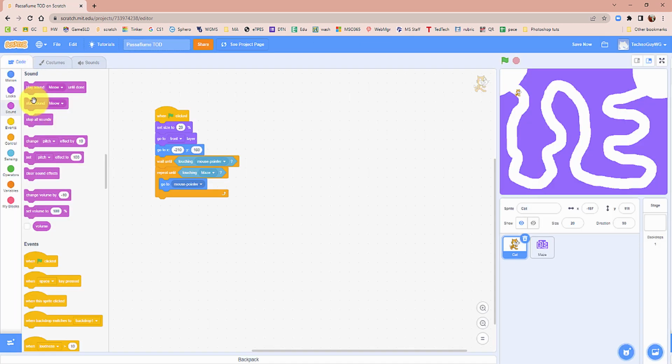And then in the code, I'm going to bring out play sound meow until done, and put that here. So now if I run the code again, as soon as it hits the maze, it ends up going there. But I don't want it to be stuck. I want it to go back to the start, basically, and keep trying to finish the maze.